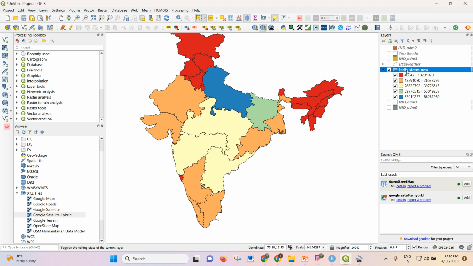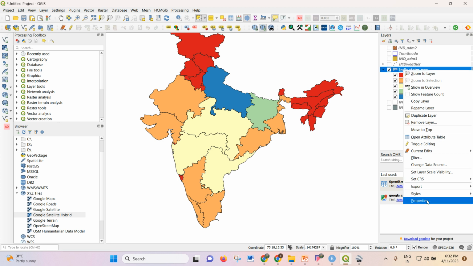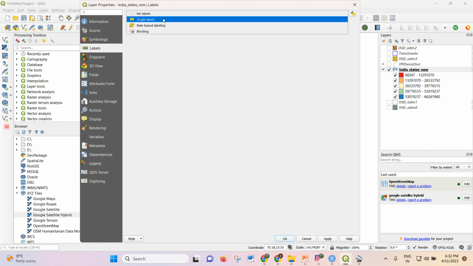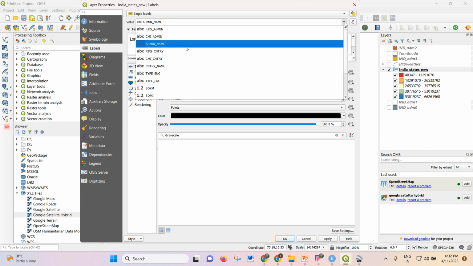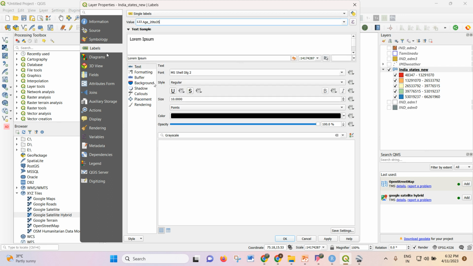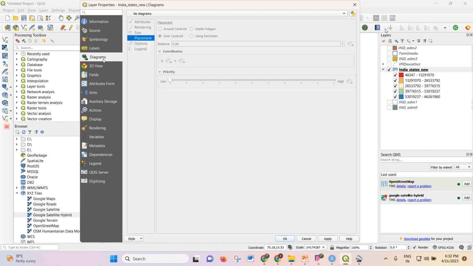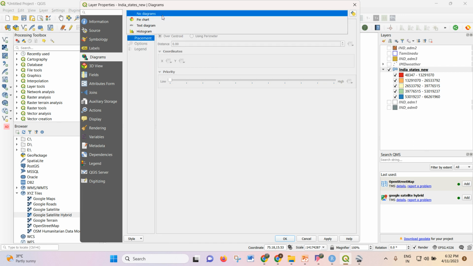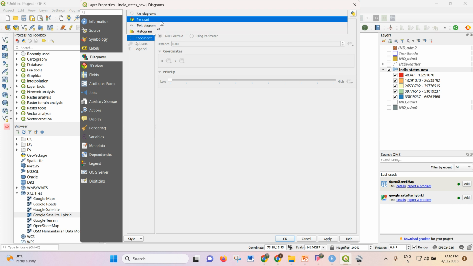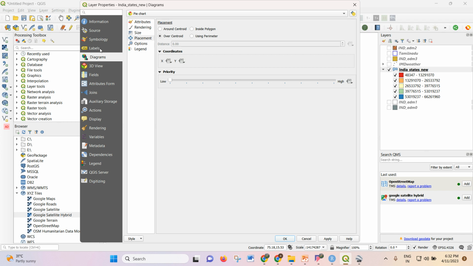And if you want to show these things in a proper chart, what I will do, I will go to the labels. Now single labels will show you the population 20 to 30. Now I want to show this age population in a pie chart or in any graph format. Okay, so I'll select this, I'll go to diagram. Now which diagram do I want? Pie chart, text diagram, histogram, we can do any of them. So I'm interested in pie chart. So I'll go to pie chart. Now I have selected my option.